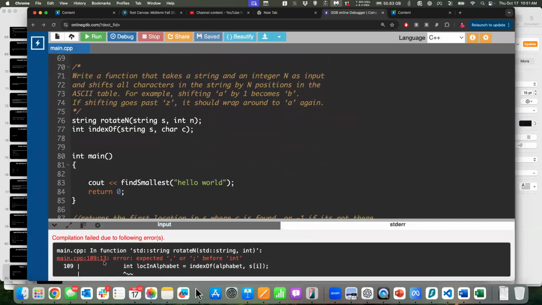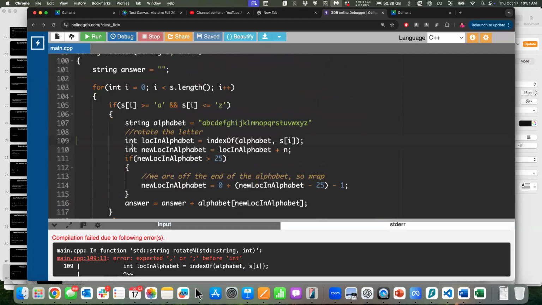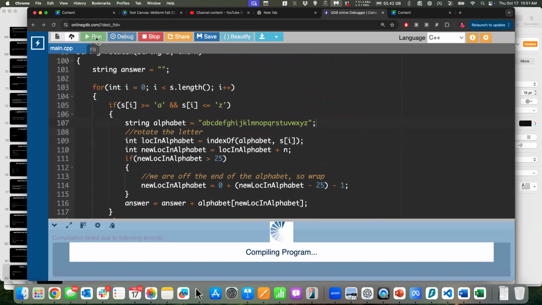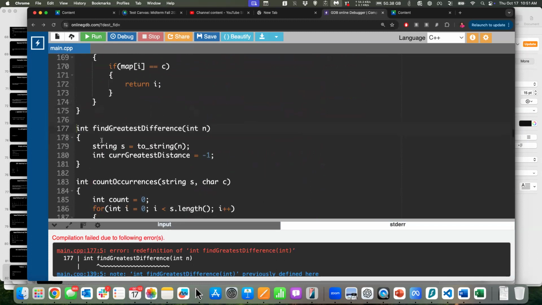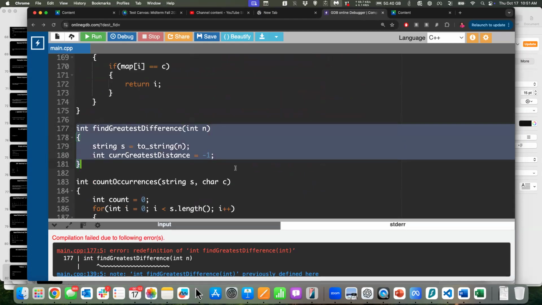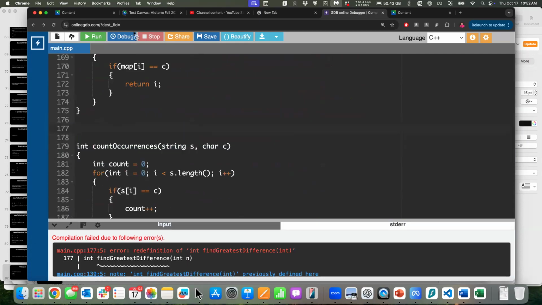Give it a quick run. So here's expected, comma, blah, blah before int. So this is main line 109. So 109 right here. What did I forget? I forgot the semicolon at the end of alphabet there. Hit run again. Redefinition of find greatest difference. Remember we wrote that twice. I started writing at the end of class last time, and I started over today, so we don't need to redefine that function.